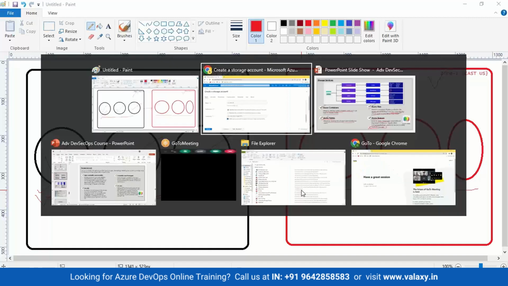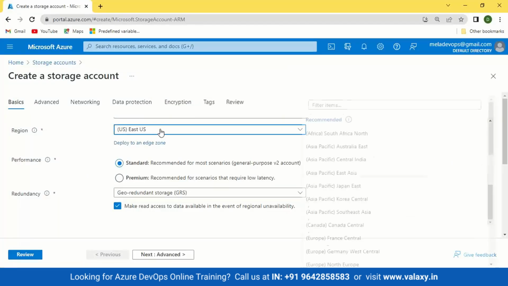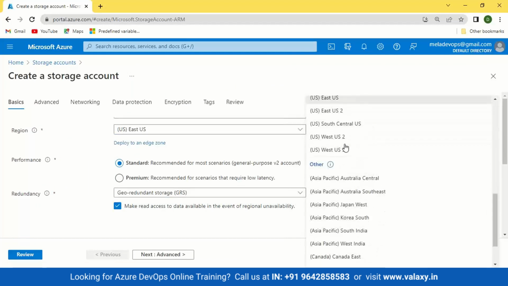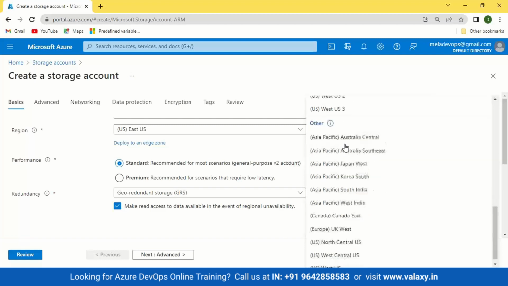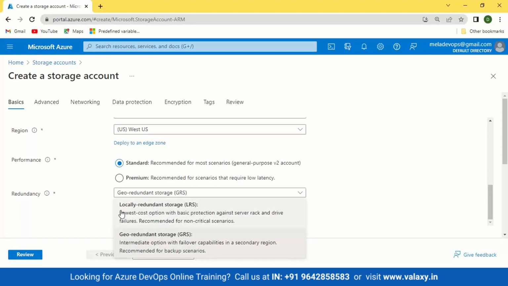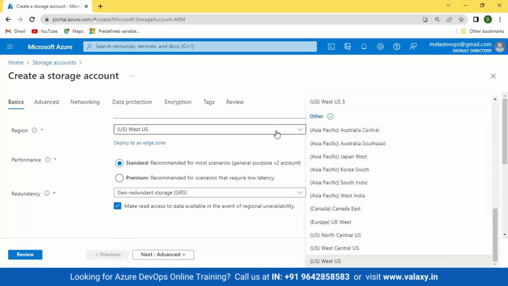That is the reason if you go and see, when you select West US, which doesn't have 3 zones, you can only select the LRS and GRS options. So you get local redundant and geo redundant storage options over here. If you want ZRS, then you need to select East US. Even in India we have the ZRS option. Even in India they have 3 zones created now. It was not there previously, but it's there now.